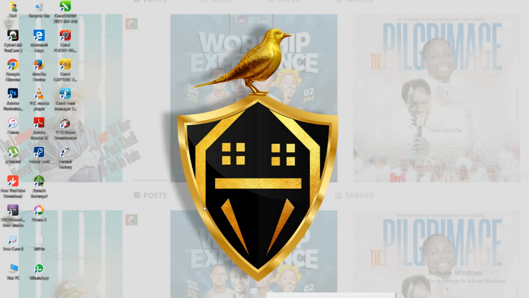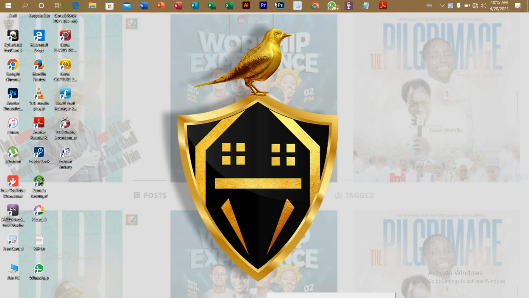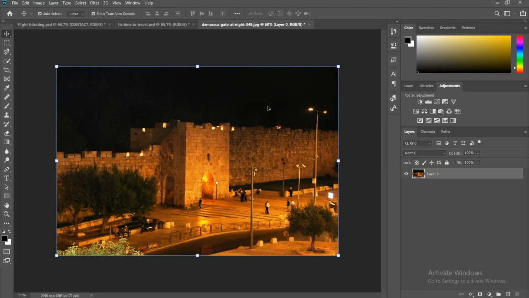This morning I'll be doing a brief tutorial for us on Photoshop on how to add a blue tone to your picture. It's very simple, and that's what you do after bringing your image to the top. I'm going to show you two major ways to do that.